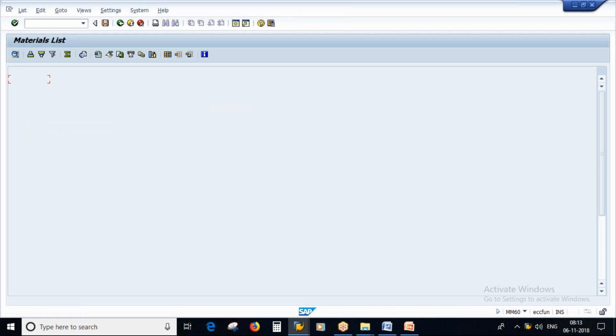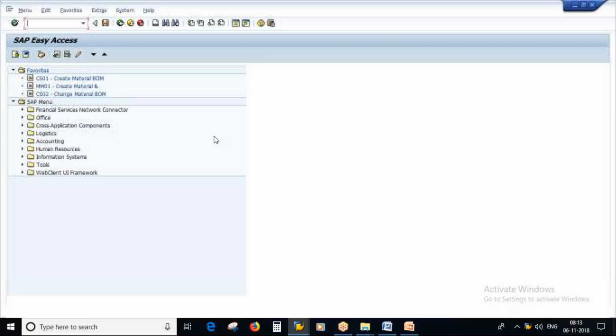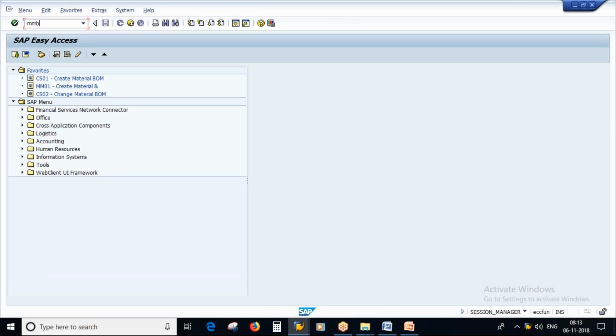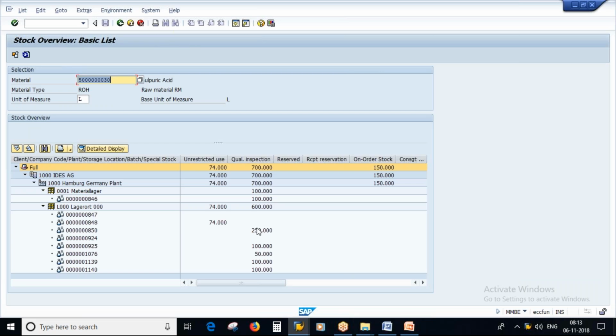Okay, so let me take this material. Here, if you go here, I'll check the stock of this material. I'm checking the stock. So we have a lot of stocks. Let's say I want to issue this material to the production. Suppose a department needs this material.